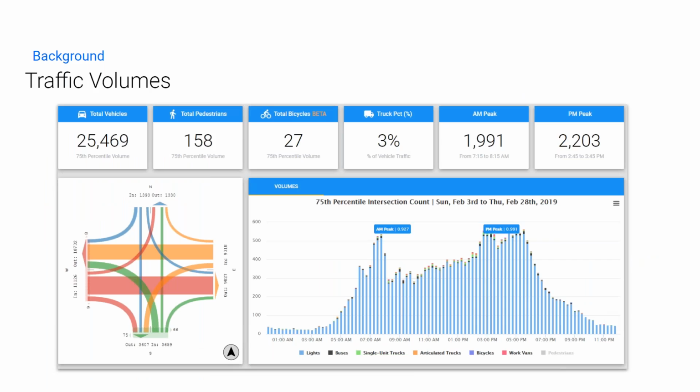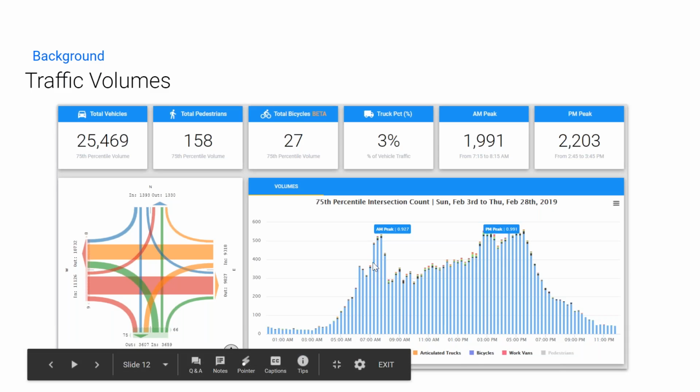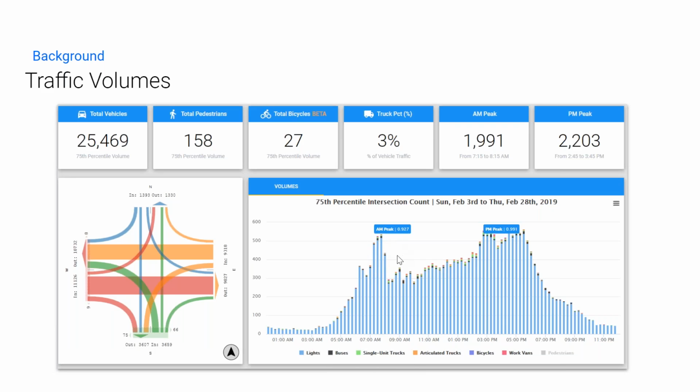Because there was a SmartSense device here, we were actually able to get 24/7 turning movement count data. So on average there seem to be around 25,000 vehicles, 3% trucks. There's a number of pedestrians there throughout the day. AM peak and PM peak. Our AM peak seems to experience around 2,000 vehicles, and then the PM peak is 2,200. You can actually see the spike in the volume here during the AM peak. This is very much probably related to the school traffic at that time.